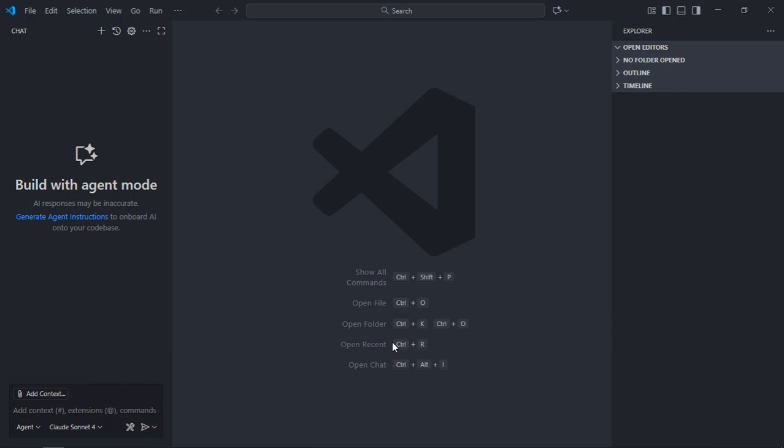Hi everyone. In this video we will learn how to disable Github Copilot in VS Code. As you can see, I have already opened the VS Code.